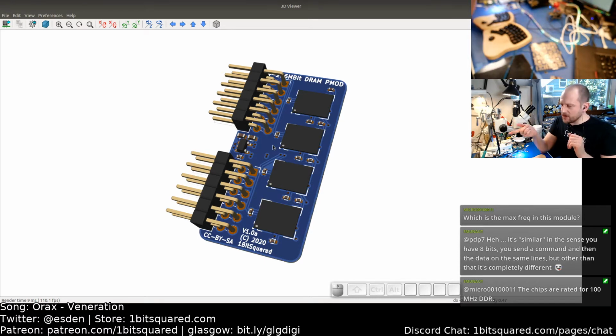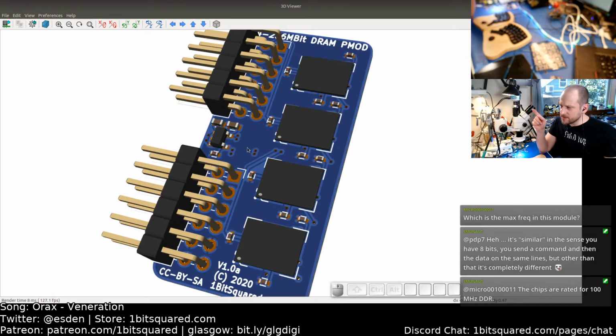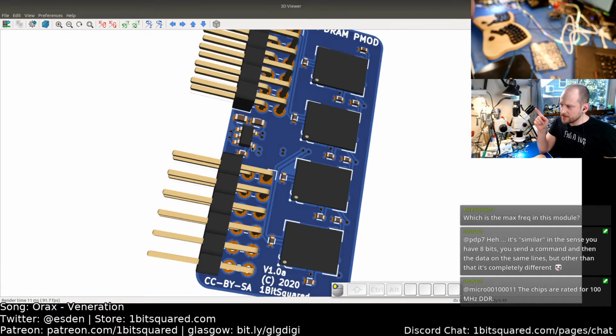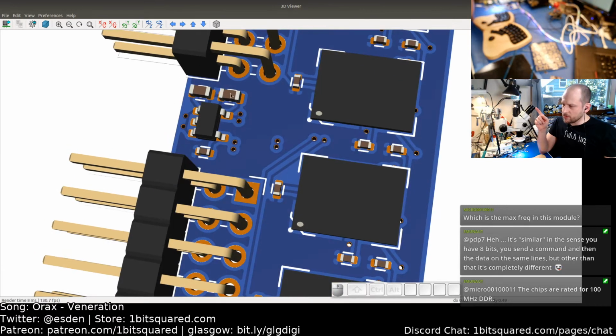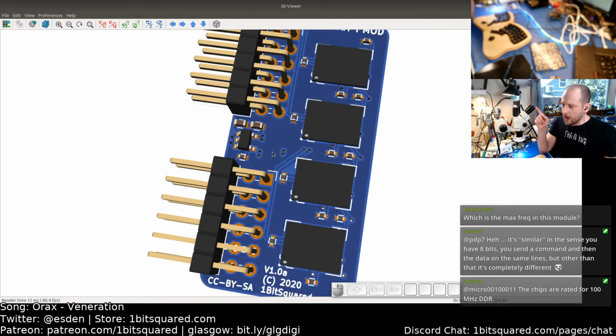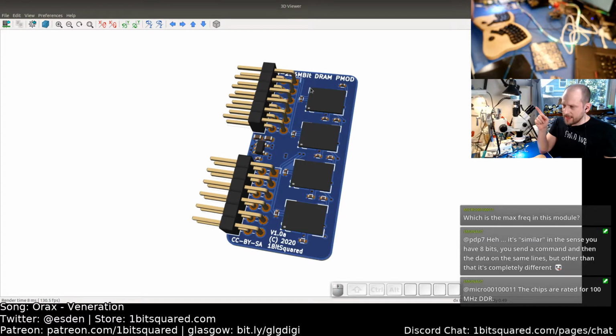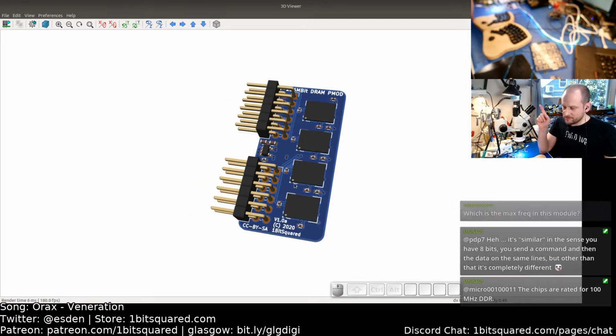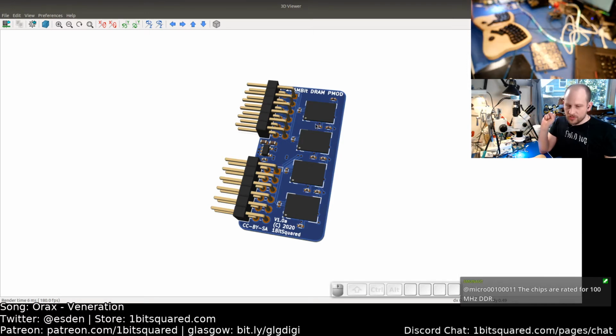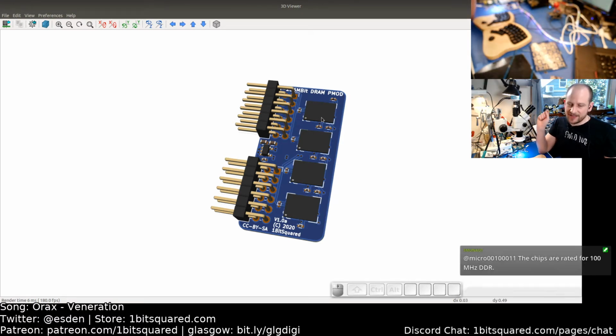So this is 100 megahertz DDR. There is also a 1.8 volt version of this. This is what this regulator is for. By default, how we sell the boards, it is not populated. And the chips that we populate and use on the Hyperram boards that we sell are the 3.3 volt versions. There's also another special version of these chips that is 1.8 volts.